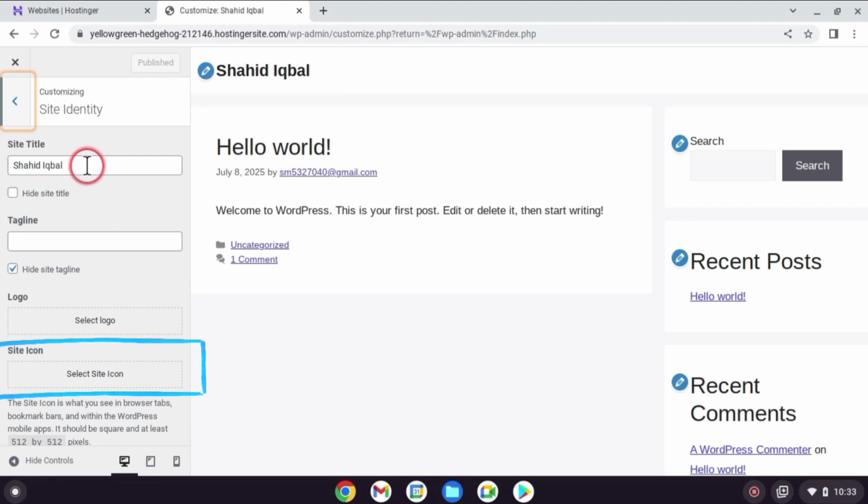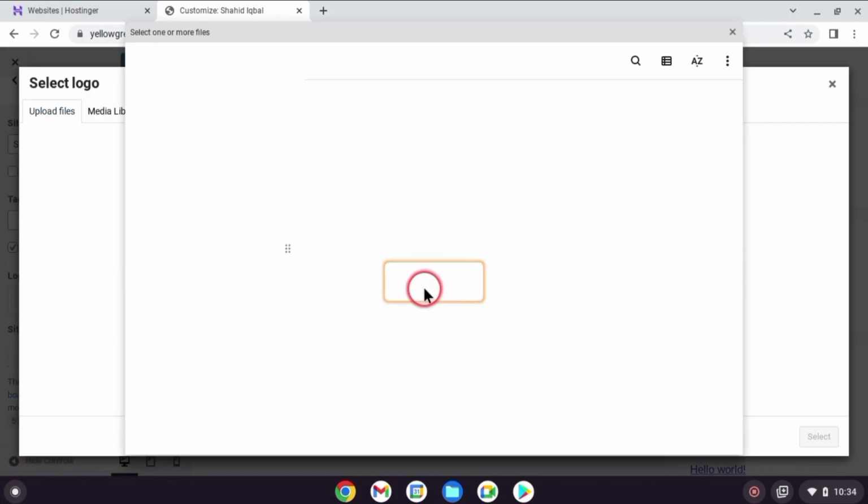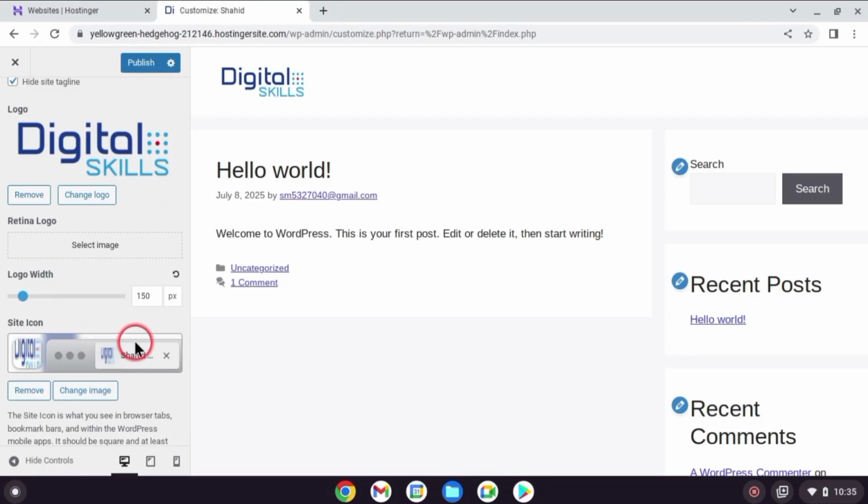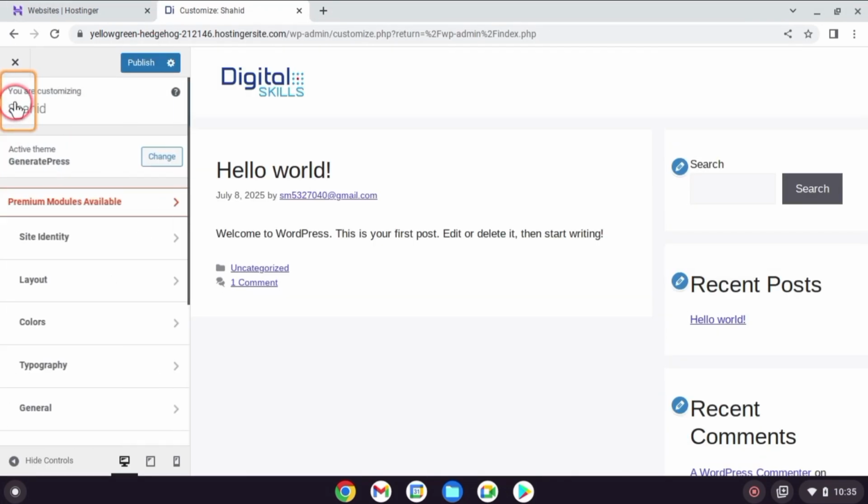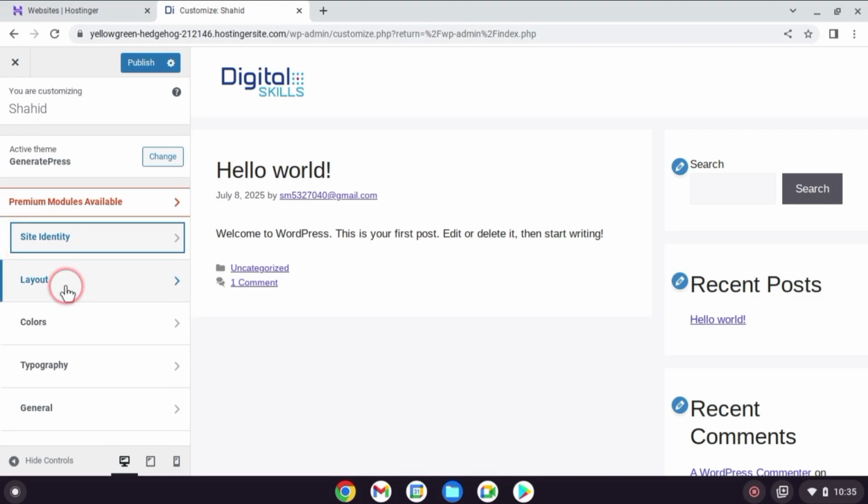Next option is site icon. This is the small icon that shows in the browser tab. Just upload a square image and it appears there. Now this section is complete. Click back to the main menu. Next we will go to the layout option.